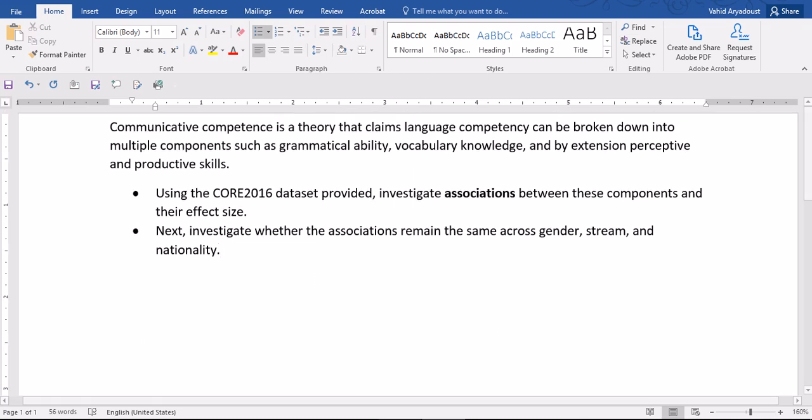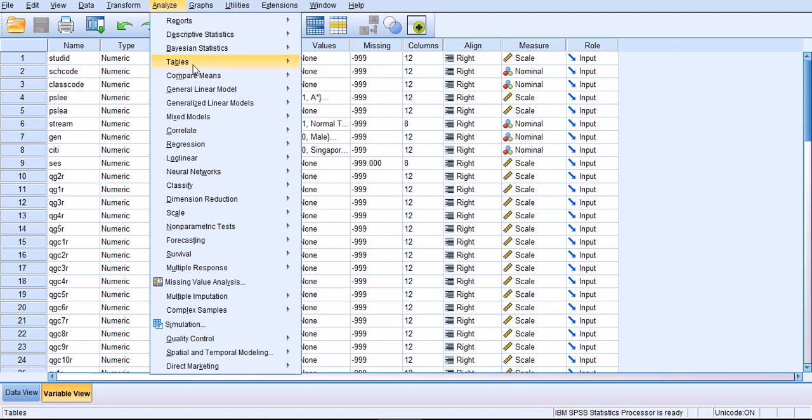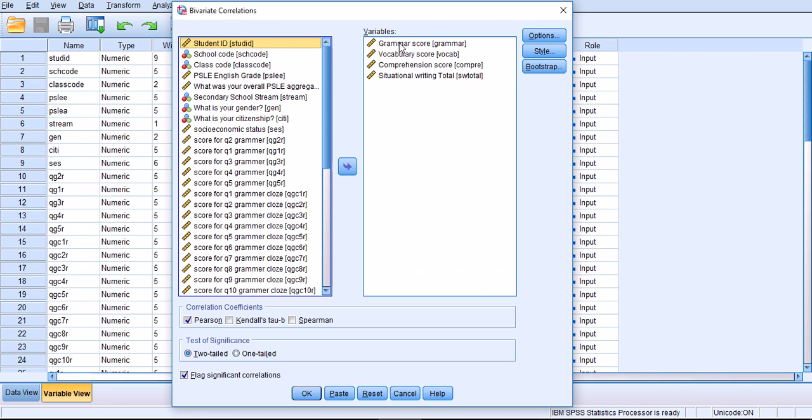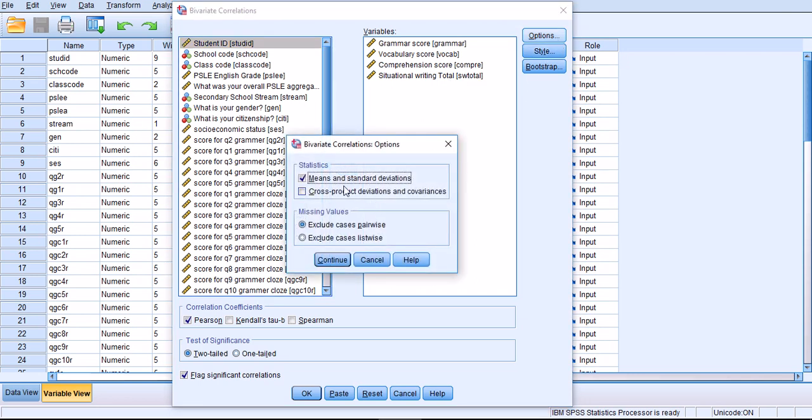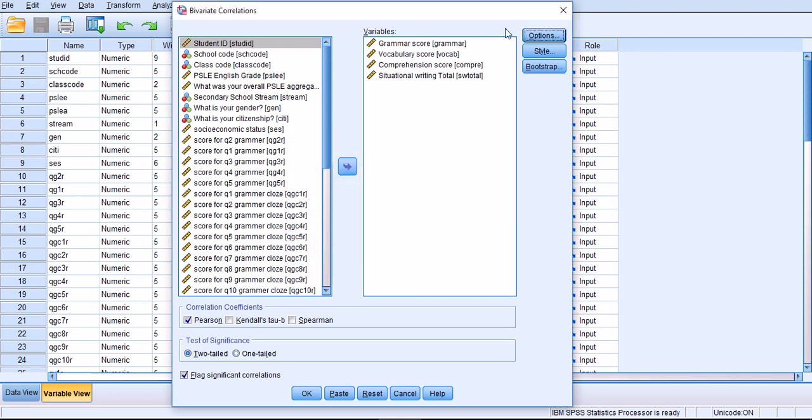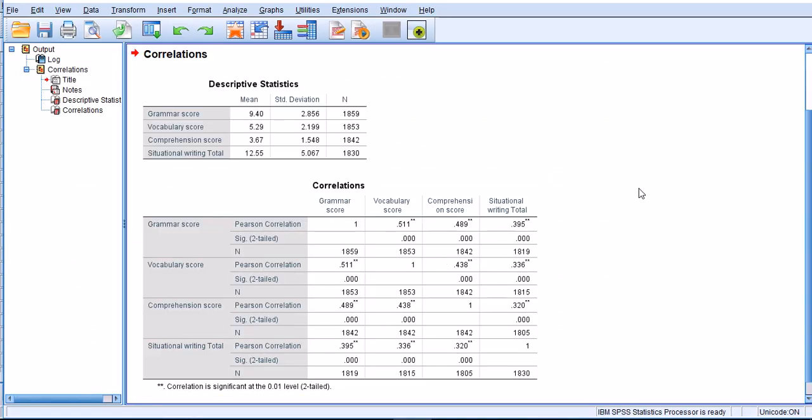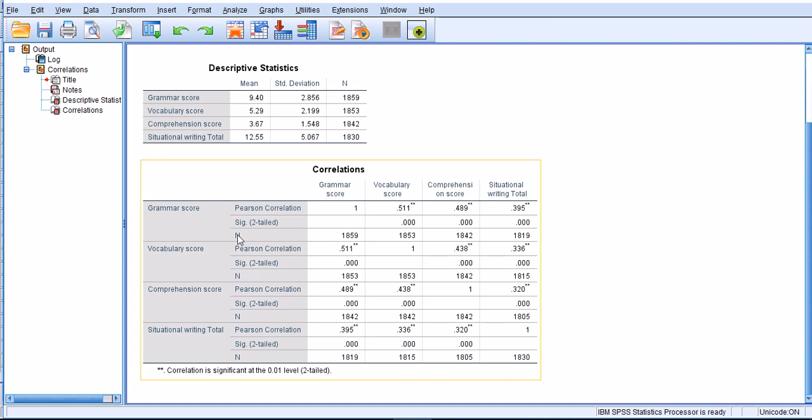So first of all, I'm going to present the correlation analysis. It's very straightforward. You go to correlate, you go to bivariate, and you choose those variables which I have already chosen for you. Grammar, vocabulary, comprehension, which stands for perceptive skills, and situational writing total score, which stands for basically the productive skills. So for options, you can choose mean and standard deviations. Actually, that's fine. I'm going to keep that, and for the rest, you just leave them as is and click OK. There you are. You get the correlation between all those variables.